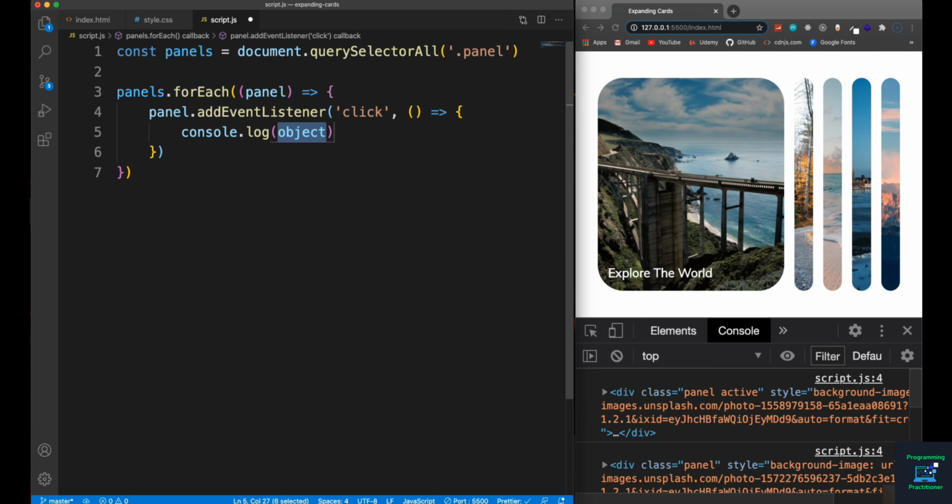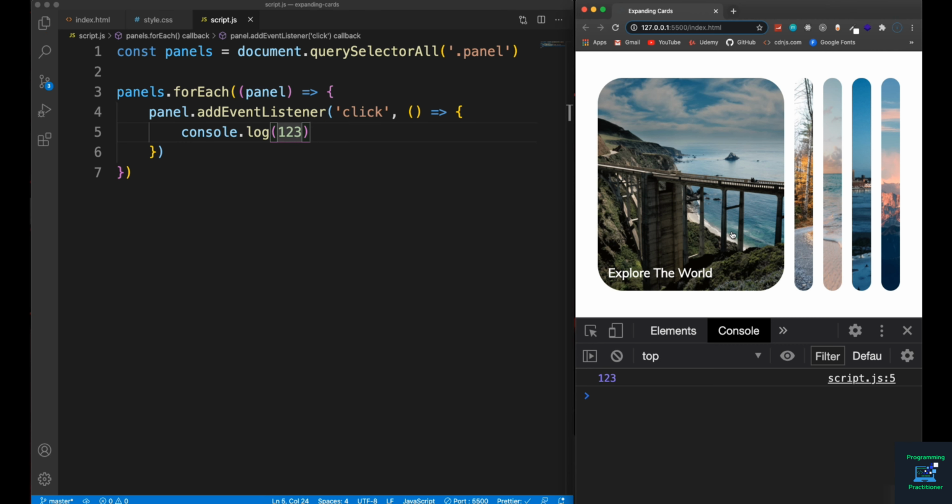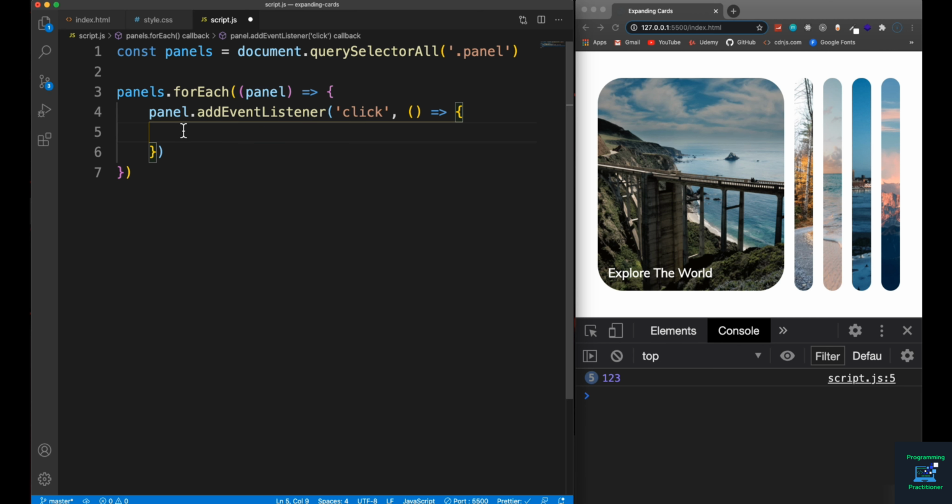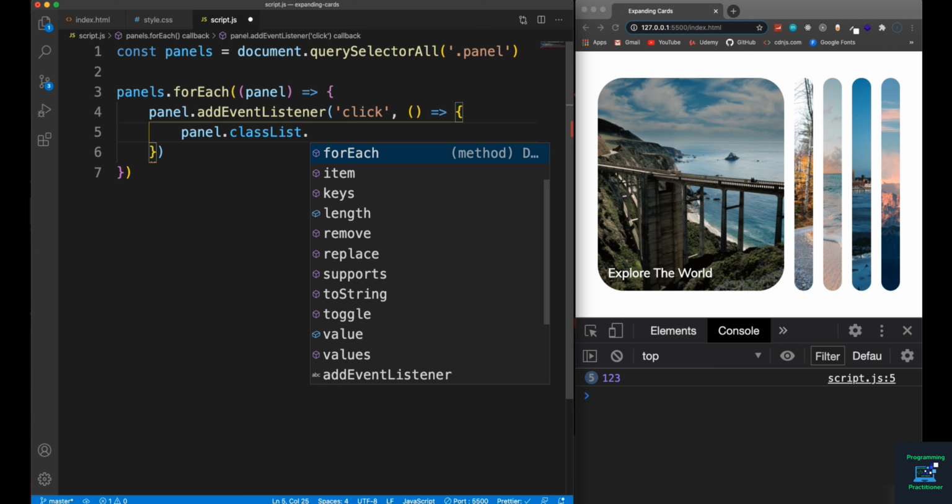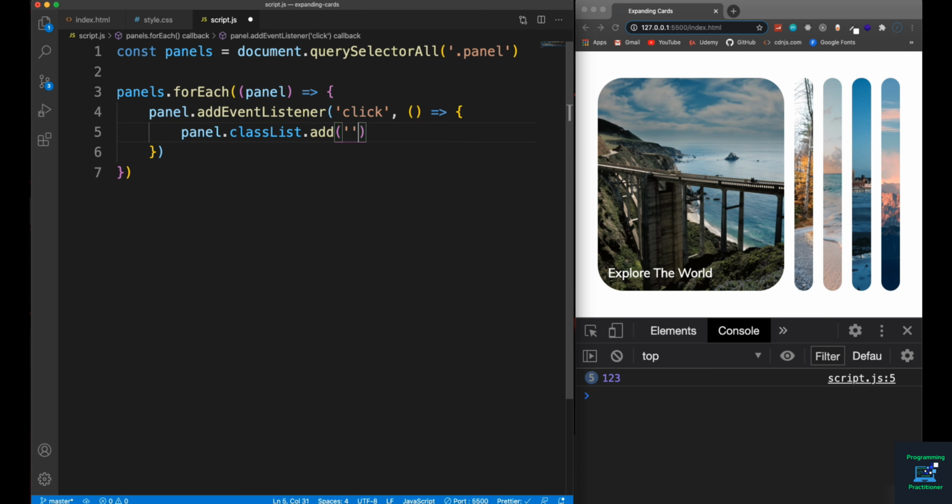And for that function, let's just do a console log here, and I'll just say, I don't know, 1, 2, 3. And if I click on any of these, we're going to log 1, 2, 3. So whatever one we click on, I want to add a class of active. So if I say panel.classList, that gives me a list of the classes. But we also have methods on this class list object like add, where we can specifically add a class. And I'm going to add a class of active.